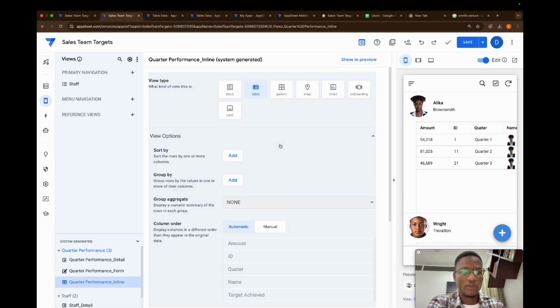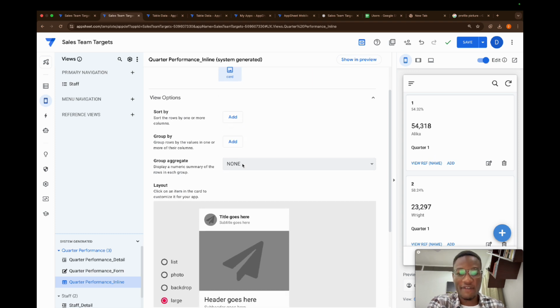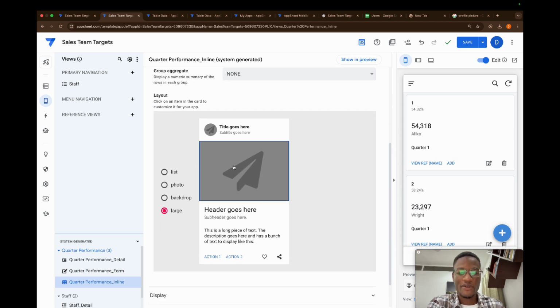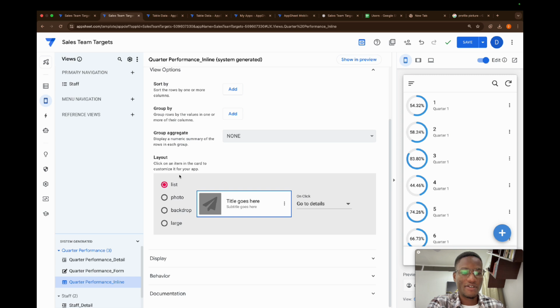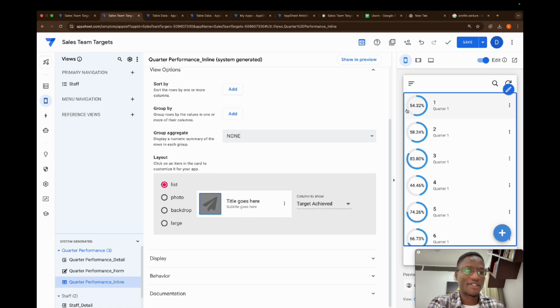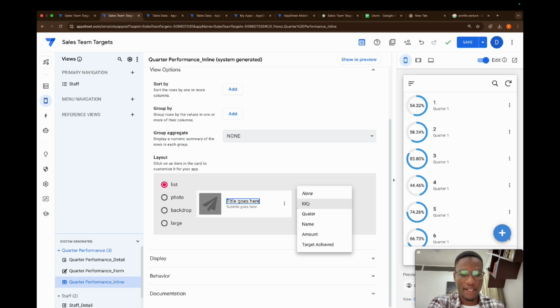Right now, what we're going to use is actually card view. In the card view, they have a view that looks just like a deck view. So you come here to list, right? And once you set it to list, in the image section, you can place your target achieved, right? So this target achieved will then show as what? A doughnut chart. Okay, and I'm going to place here the amount. Okay, and I'm going to place here the quarter.